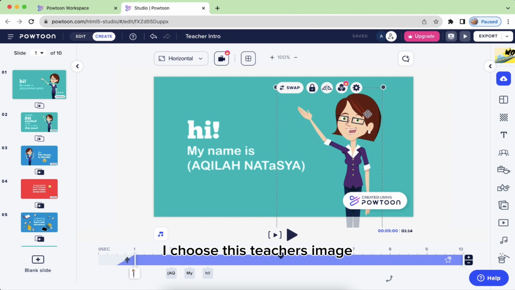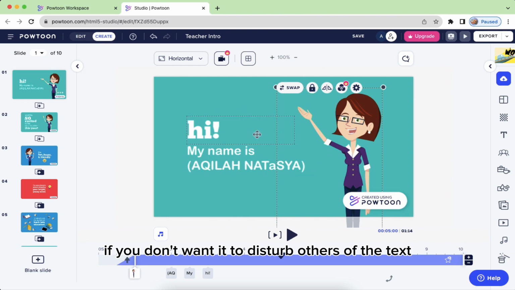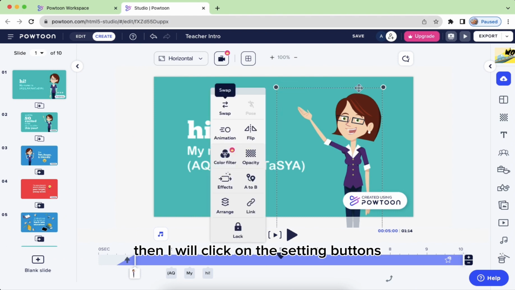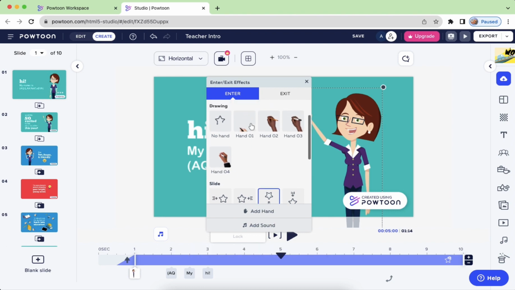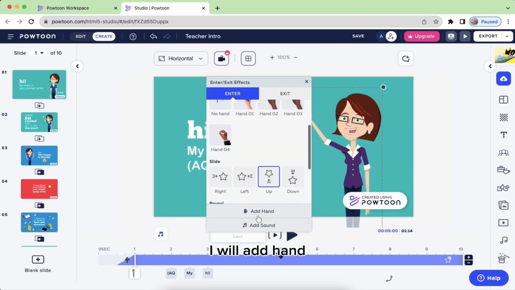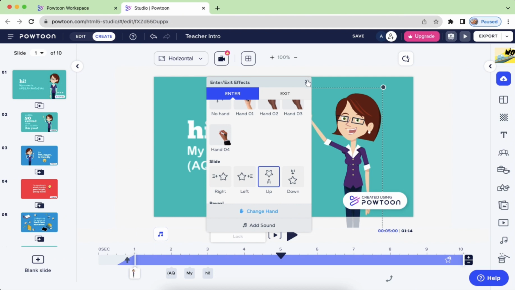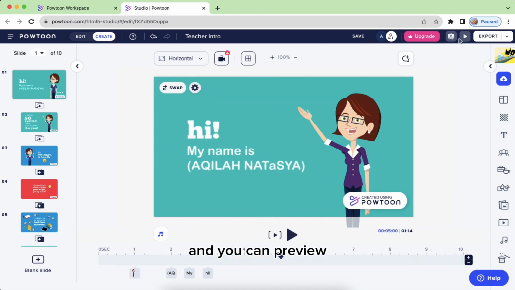For example, I choose this teacher's image. You can also flip the image right here. You can also lock the image if you don't want it to disturb the other elements. Then I will click on the settings button and add some effect, for example, I will add hand, and I will choose the female hand 1. And you can preview.